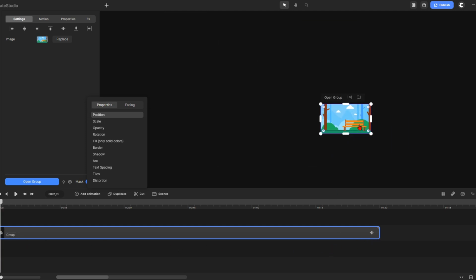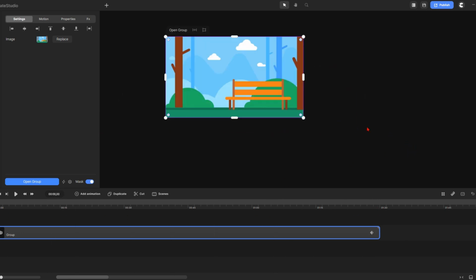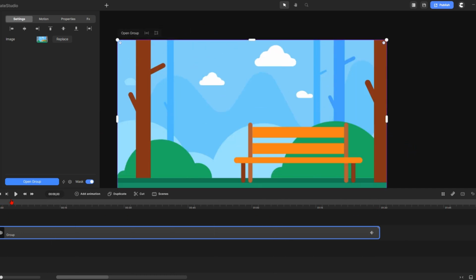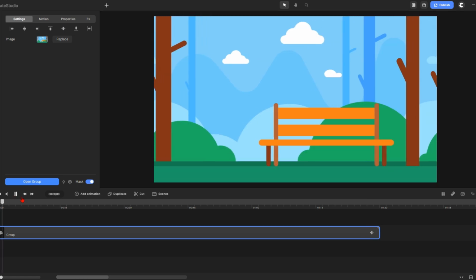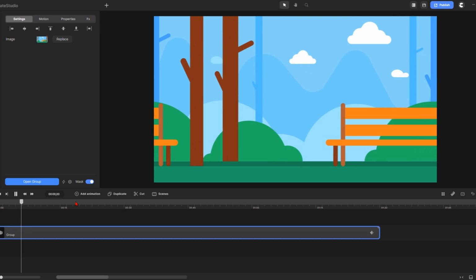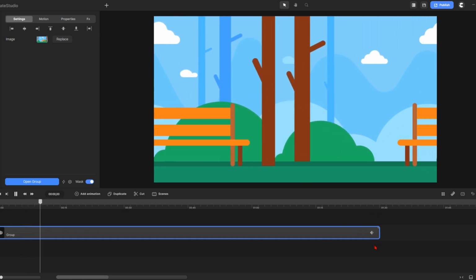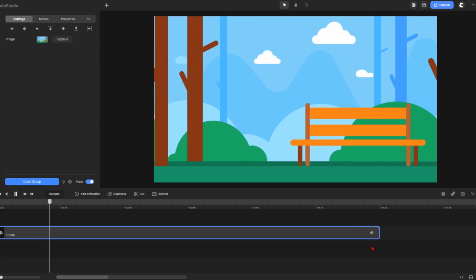And I'm just going to shrink this down so it's easier to see. Now for this one here, I'm going to grab it. I press the shift key to keep it in line. And we're going to pull it all the way here to the left like this. And now when we hit play, you'll see that the park is going to keep repeating for as long as we have it on the timeline here. It's going to keep repeating the same background over and over again.